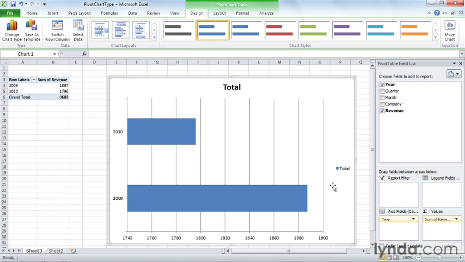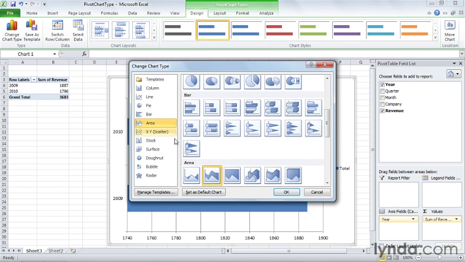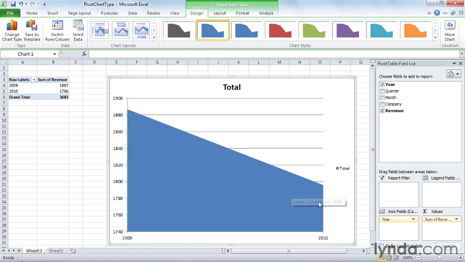The next type of chart I'd like to show you is what's called an area chart. So I will change the pivot chart to that type. Click OK. And what you see is an area chart where, instead of a line chart, the entire body of the graph is filled in. So in this case, we have the total from 2009 to 2010.